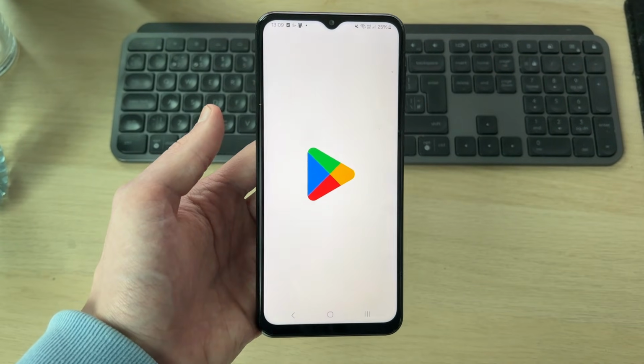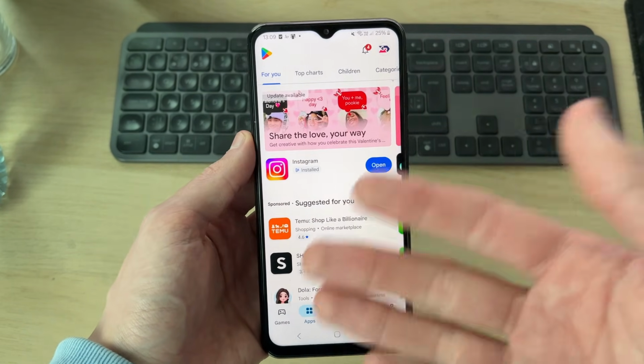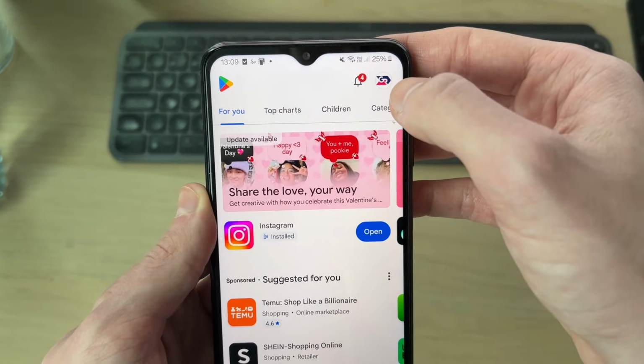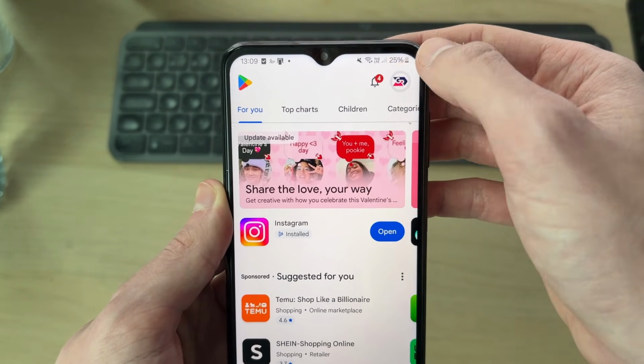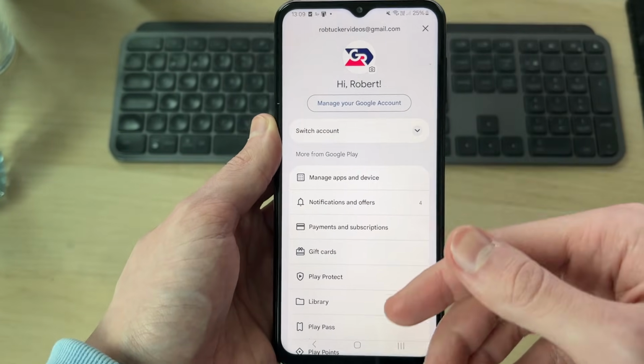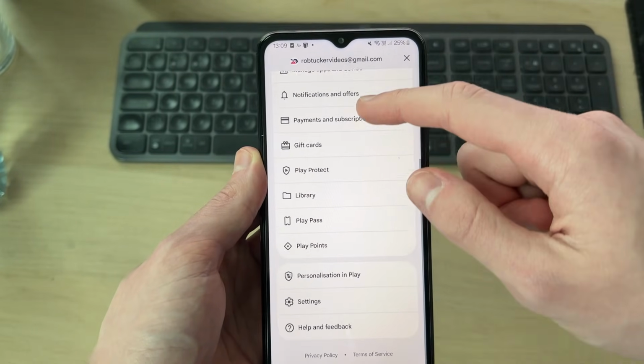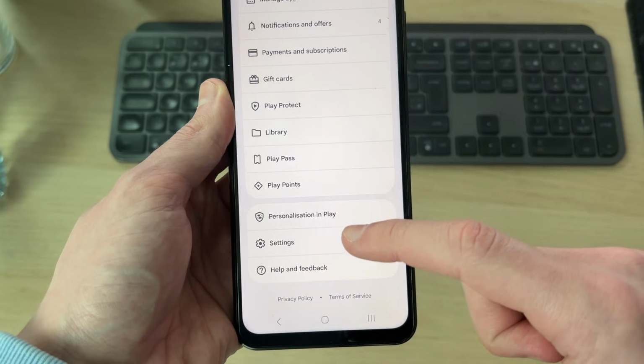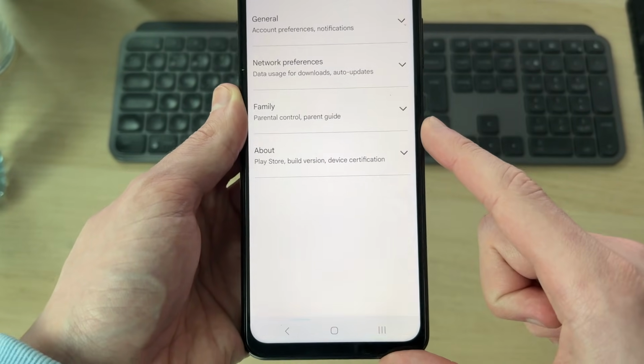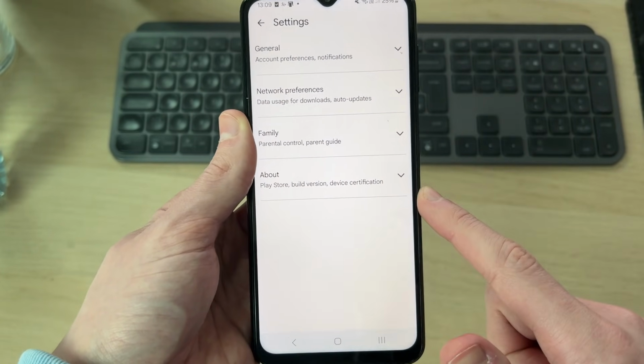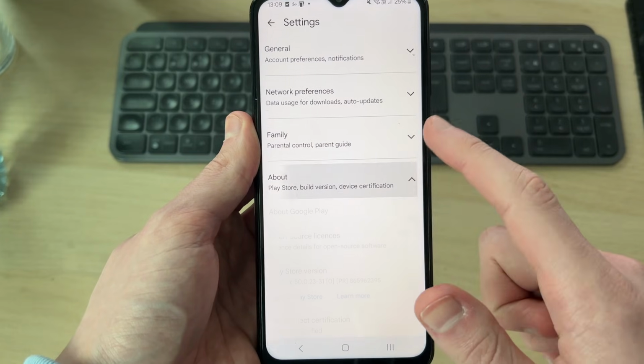Now wait for it to load. It may take a moment or two, so you just refreshed it. Then you can go to the top right and press your profile icon like so. And this will open up the menu page here. Scroll down and you want to find the option for settings at the bottom here, as you can see. Now you're going to have these different options, but what you want to do is go into About.